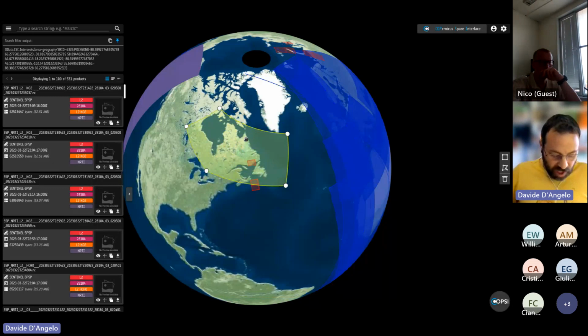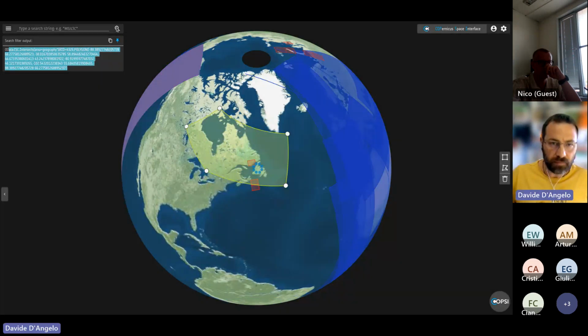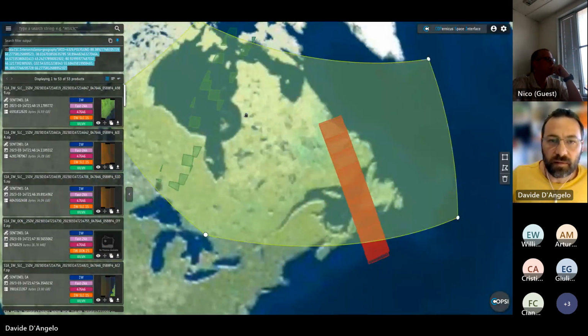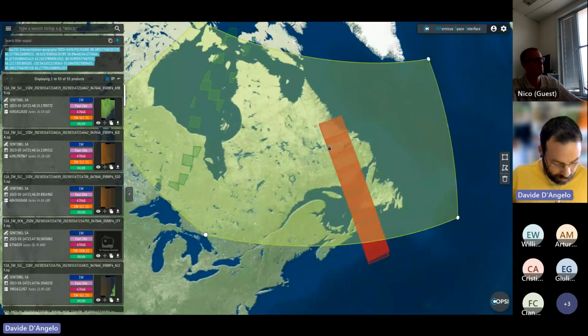The polygon color change confirms that the polygon is valid, together with the output filter frame, which is filled with the relative OData translation of the polygon coordinates. The OData geofilter part is obviously linked to the other filters with an AND logical operator. We can perform a search. We can see that different products are found.